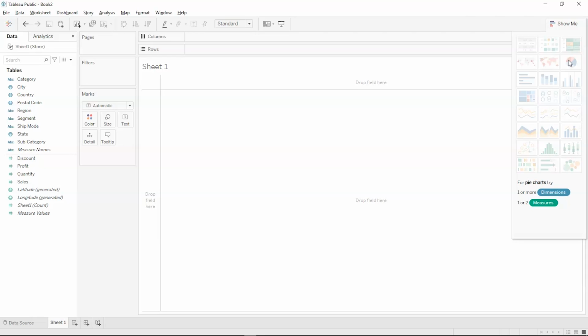You can see in the bottom part where it is highlighted for pie charts, try one or more dimensions and one or two measures. So if you hover over the bar chart, you can see that Tableau tells you for side-by-side bar charts, try one or more dimensions and one or more measures. So basically it is telling you to have one or more dimensions or one or more measures in order to use the side-by-side bar charts.